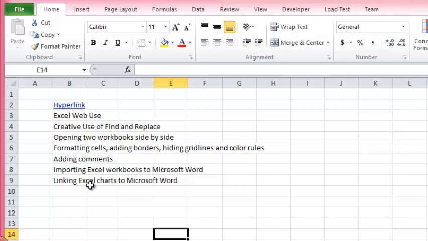And adding comments, how you add comments, how you also import Excel workbooks to Microsoft Word, where you actually place an Excel workbook in a Microsoft Word document. So maybe you need to send a report and there's an Excel sheet that, rather than you sending two files, the report and then the Excel sheet, you can decide to put the Excel sheet in the Microsoft Word document report, and you send both. You send just the Microsoft Word document and the person gets the Word document and the Excel sheet.